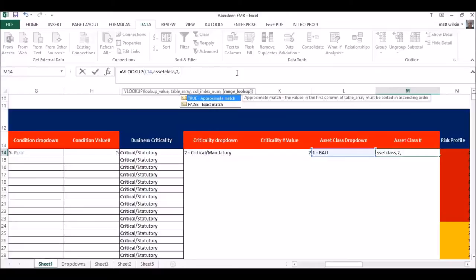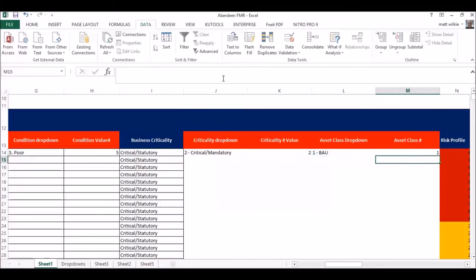The next thing is the match, because you can have somewhere near, or you can have an exact match. We only want an exact match. We don't want anything there if it's not exact, so we put false. And if I press enter now, you will see business as usual equals one, mandatory equals two, statutory equals three. And that's simply it. It can be quite a useful tool.